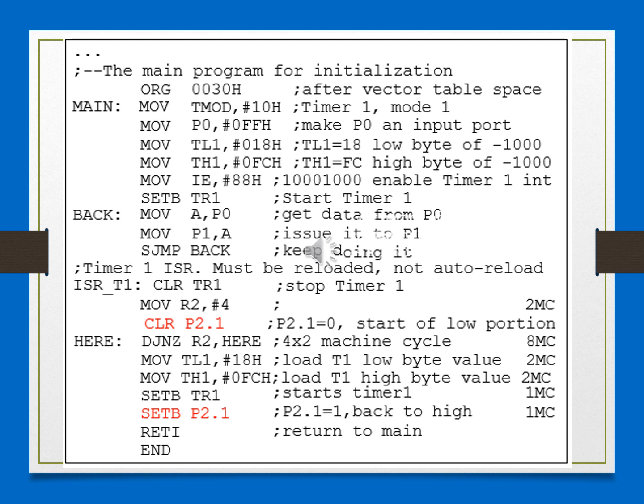Now what happens? It will go back to the main program, isn't it? When it goes back to the main program, you have already loaded the initial value and you have already started the timer also. So now the time delay generation for the on time period is happening. Again, reading from port 0 and sending to port 1 is taking place continuously, isn't it?